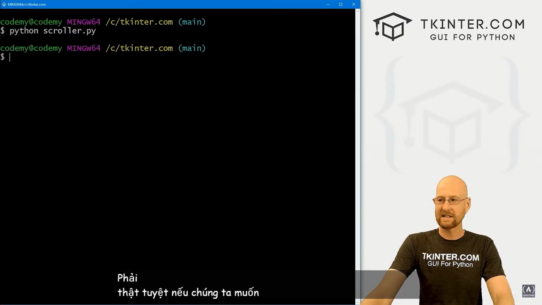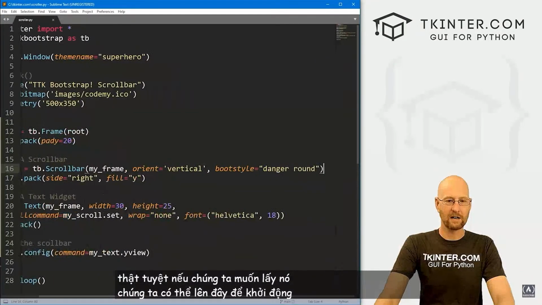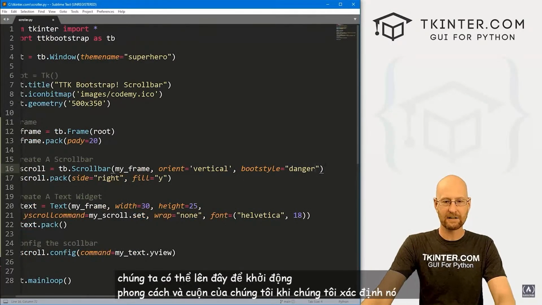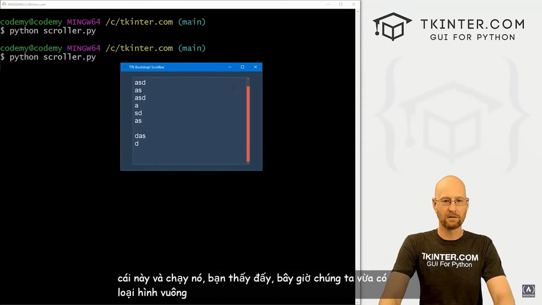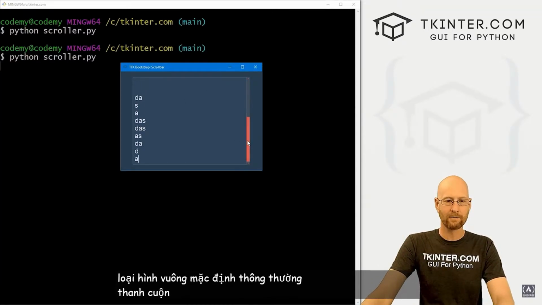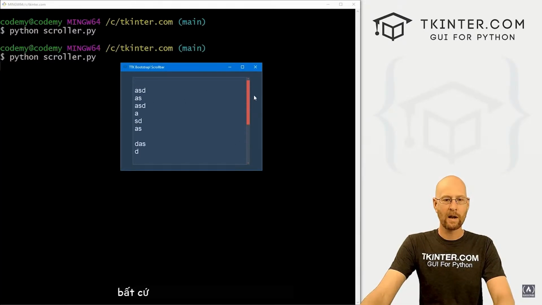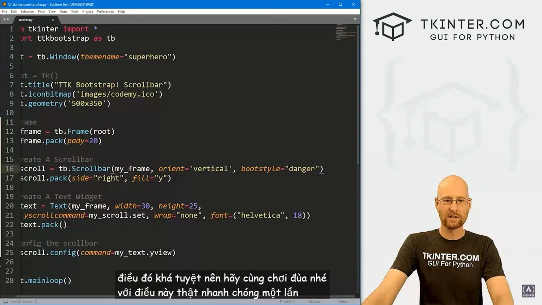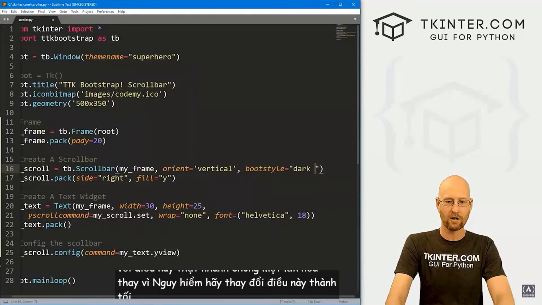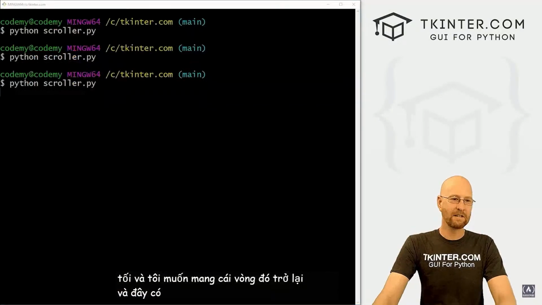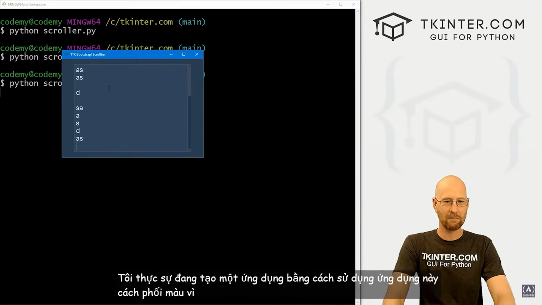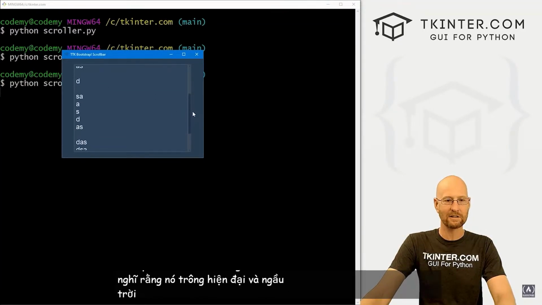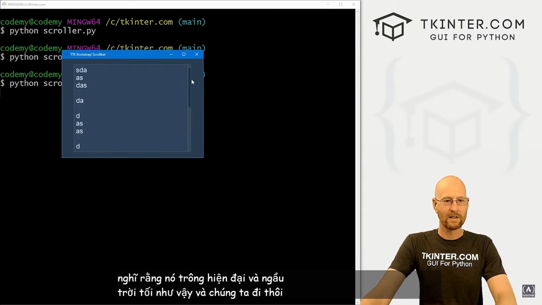So that's cool. If we want to take that off, we could come up here to our boot style and our scroll, where we defined it, and just take off that round. If we save this and run it, you see now we have just the regular default square scroll bar. Whatever you like, that's pretty cool. So let's play around with this very quickly one more time. Instead of danger, let's change this to dark, and I want to bring that round back. This is probably what I would do if I was actually making an app using this color scheme, because I think that looks kind of modern and cool having it dark like that. And there we go. So that's a scroll bar.